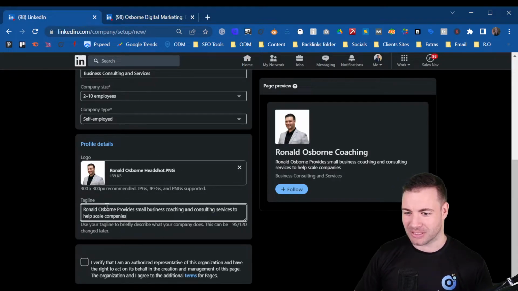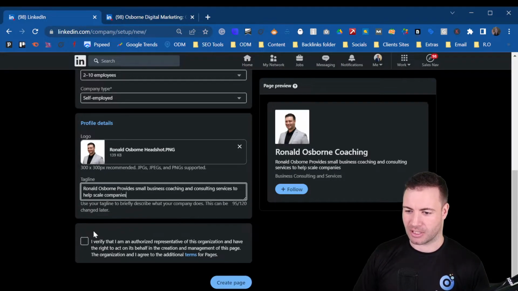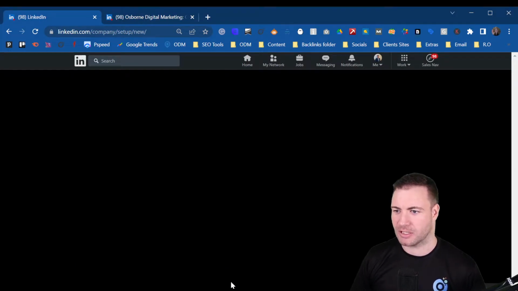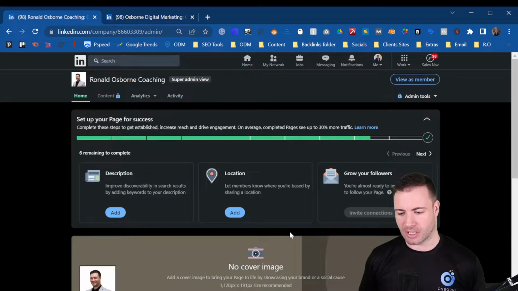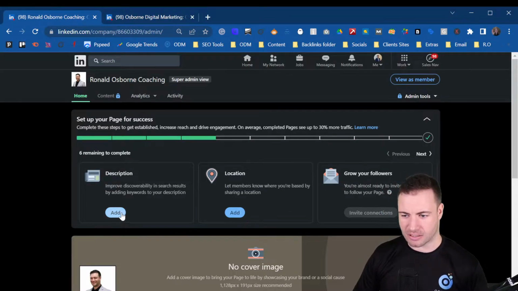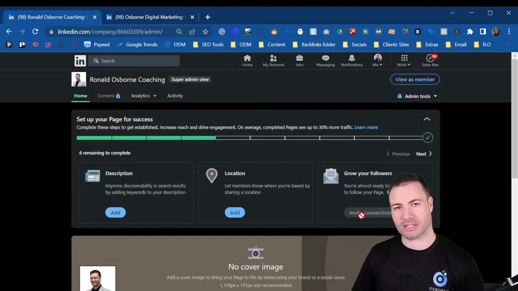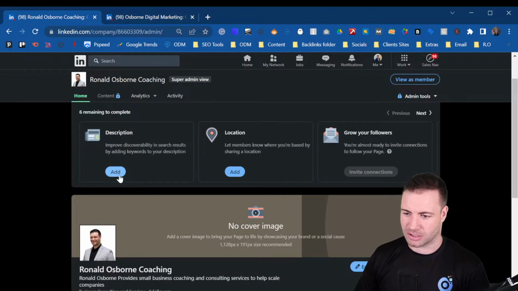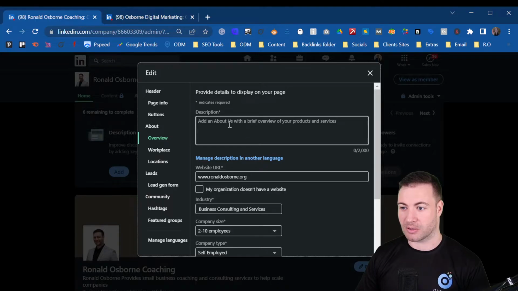All right, so basically you just put in a little bit of information there, and that's going to create the page, okay? I verify, and then create page. Okay, so once you've created the page, you're gonna be able to go in there and do a ton of different things. So this is where we can add the description, we add the location, and we can start to invite connections. So this is where we can talk again more about like what we do.